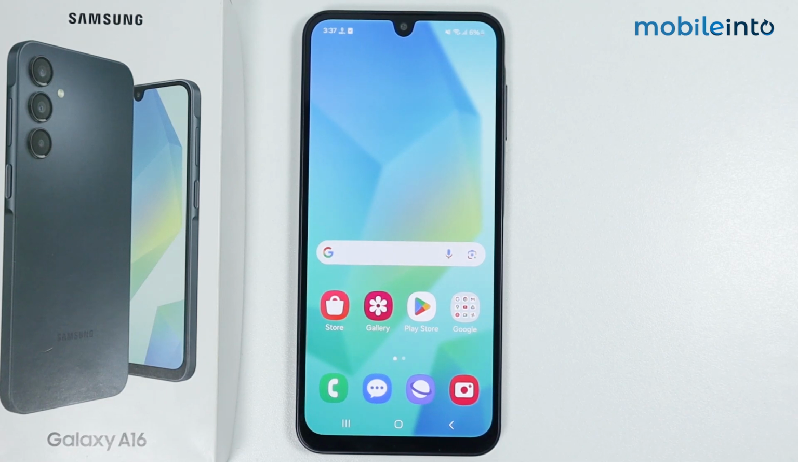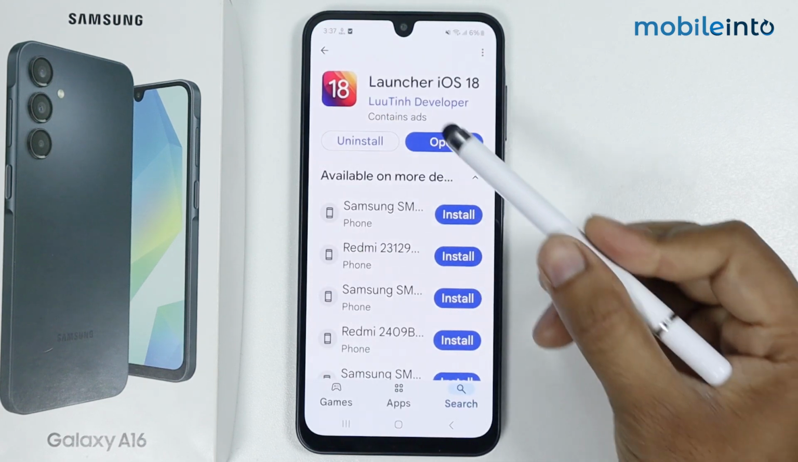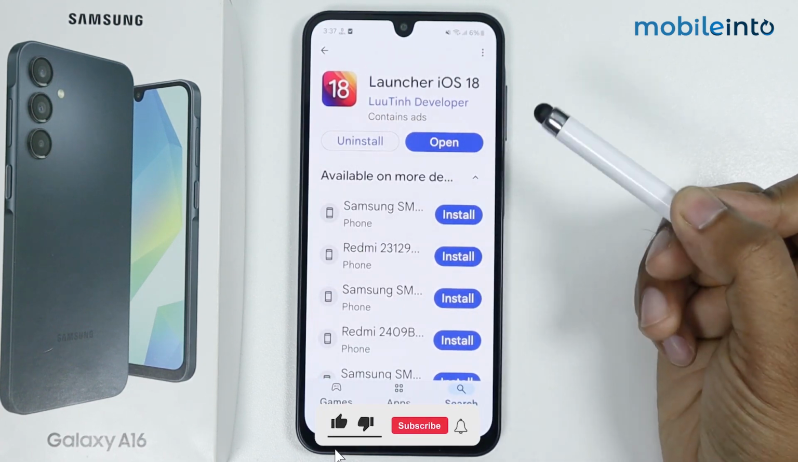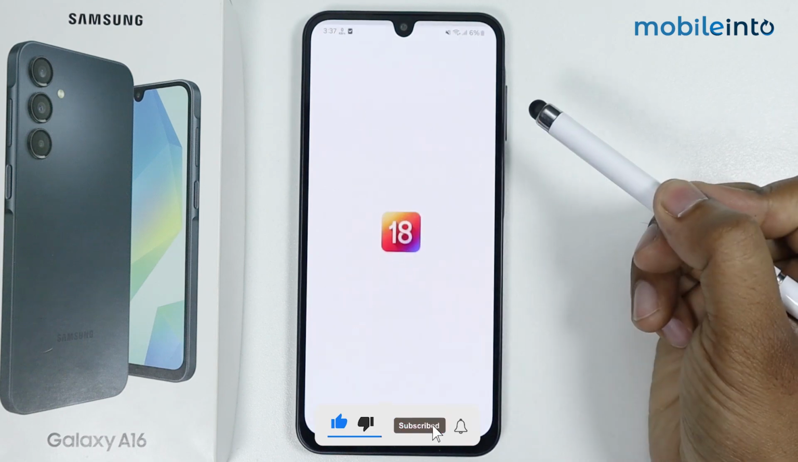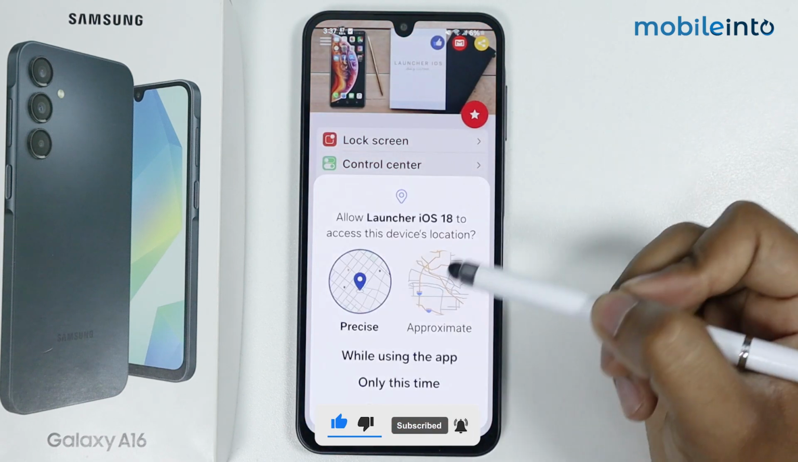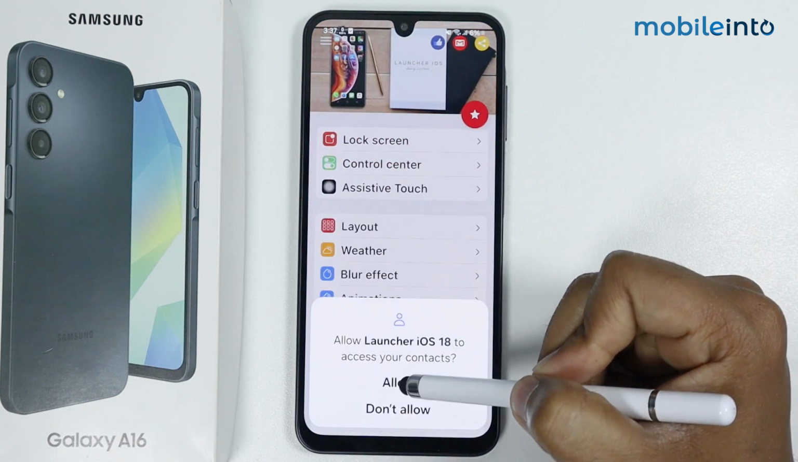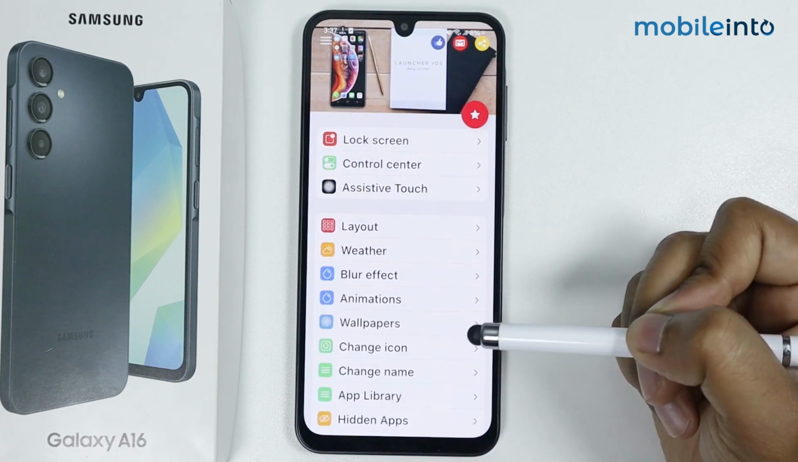In this video, I'm gonna show you how to install iOS launcher on Samsung Galaxy A16. Open the Play Store, install this application. I have already installed it, so I will simply open it, allow the access, tap on allow, tap on allow all.